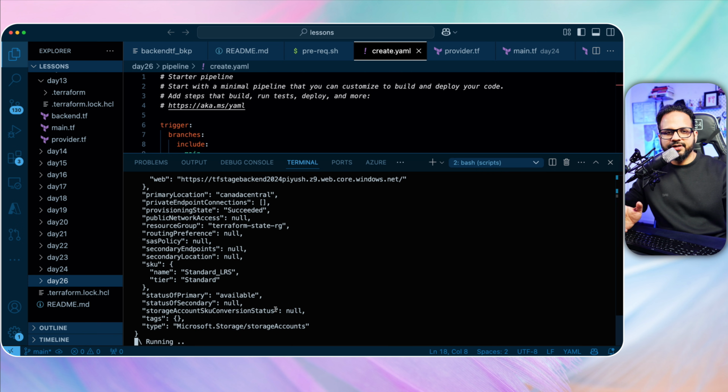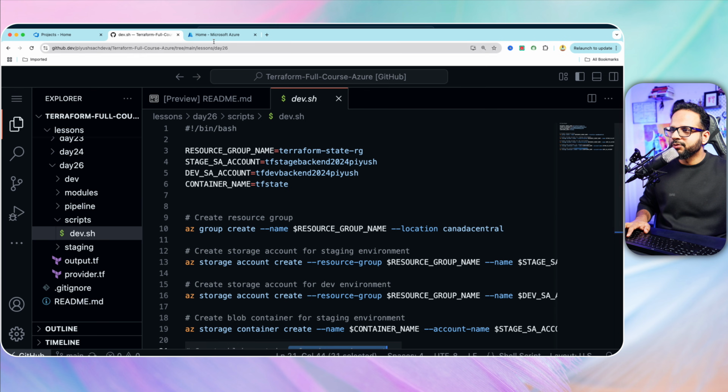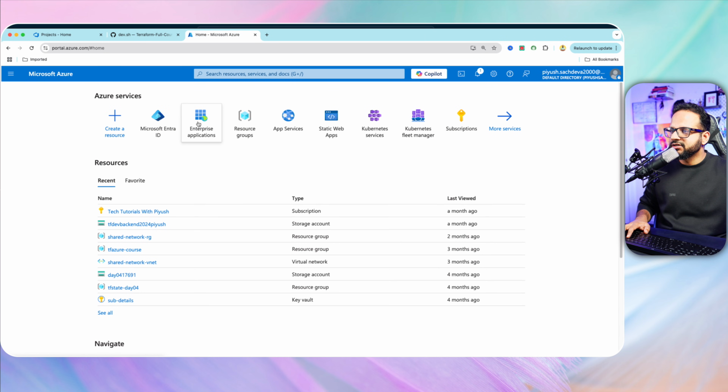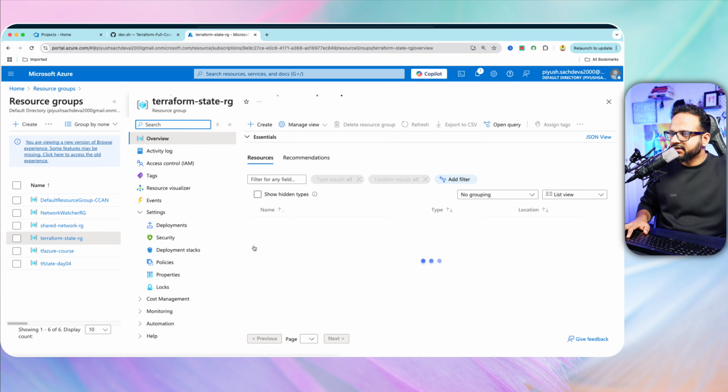Okay, let me pause the recording while it is doing it. Okay, looks like it is done. It says it is created. So let's go back to the portal and see if it is actually done or not. So go to resource groups and Terraform state RG. I guess this is the one.